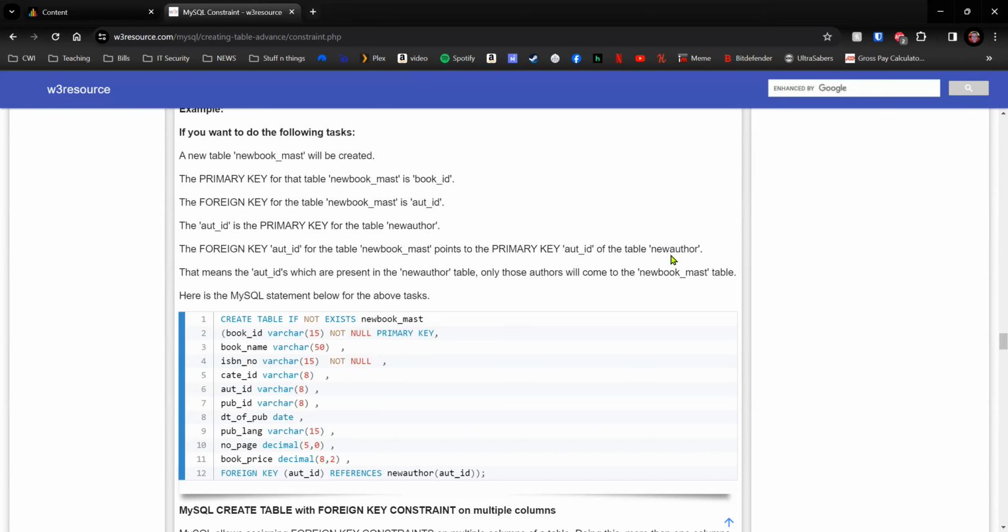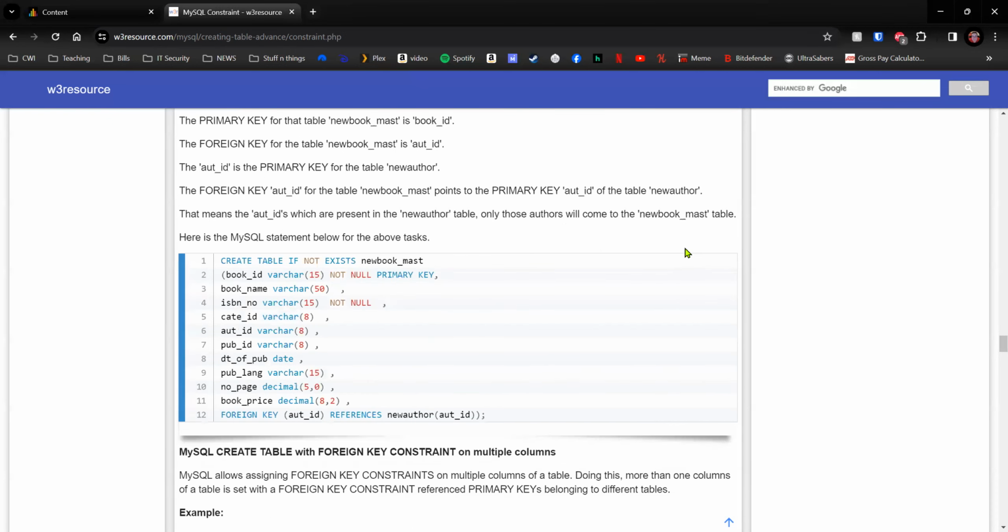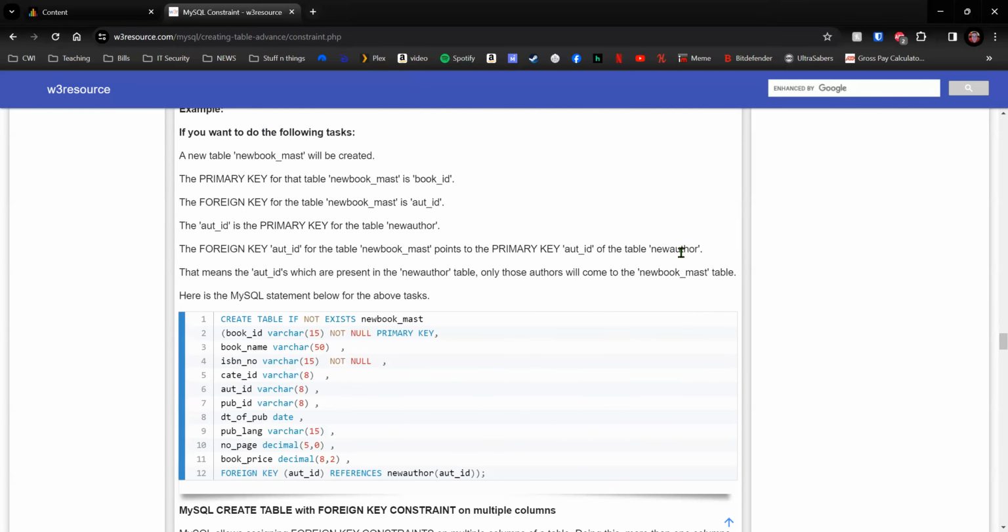So this one's a little bit more complicated. On this one, they want a new table with new book here. The primary key for that table is new book MAST and book ID. Foreign key is new mast, AUTID, and AUT is the primary key for new author.